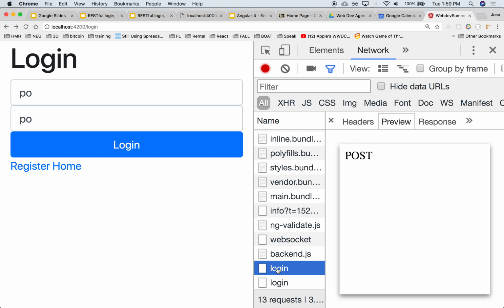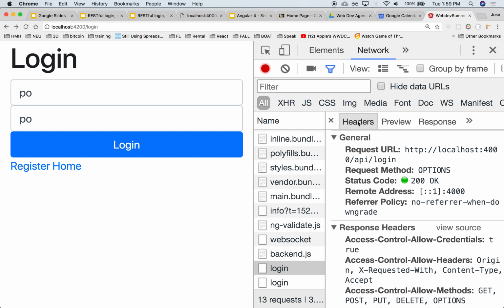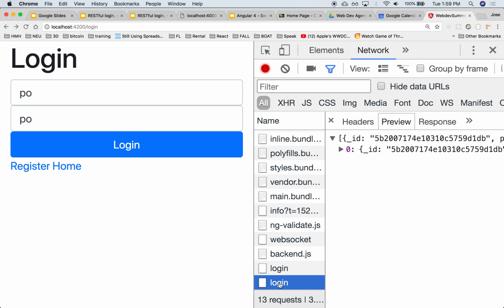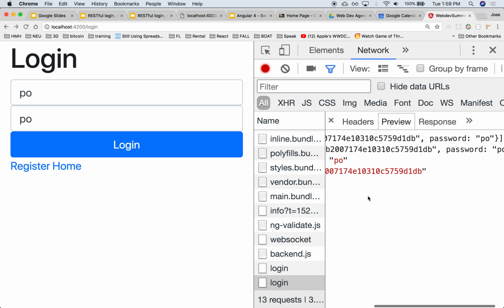Notice that the first one is what is called a pre-flight query. That's since it's cross-domain, right? One of the domains is asking the other domain, is it okay? Are you accepting posts or communications from this domain? And the server responds, yes, I accept post. Okay? And then the second query is the actual query.